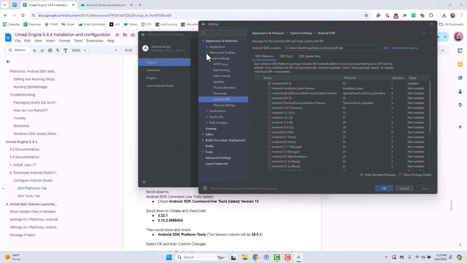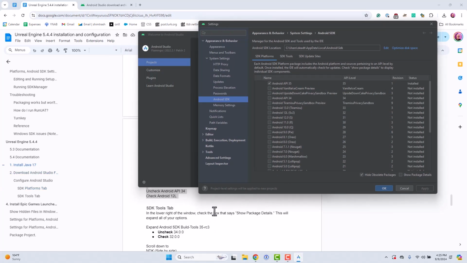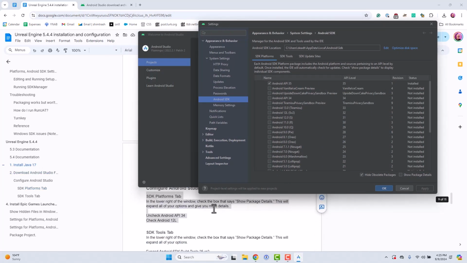Okay, and you'll notice we've got a little toolbar down the left-hand side, and then we have a tab called SDK Platforms and a tab called SDK Tools. We're going to go to SDK Platforms first, and if you scroll up, you'll notice 35 is installed. We don't need that. So you're going to uncheck it, and then we're going to check the one we do need, and that is 12L.